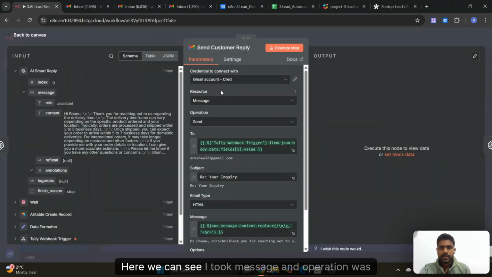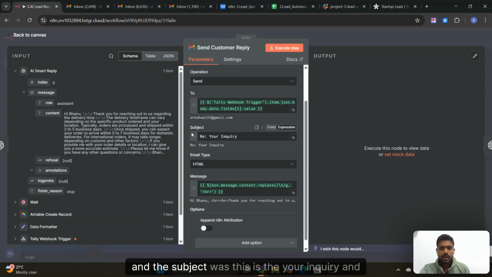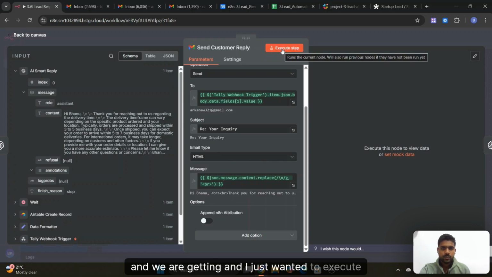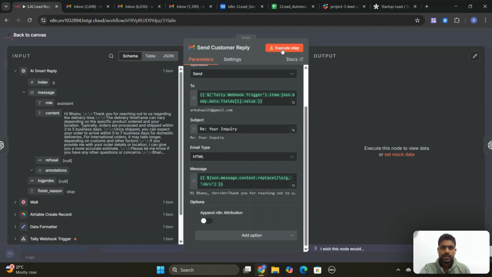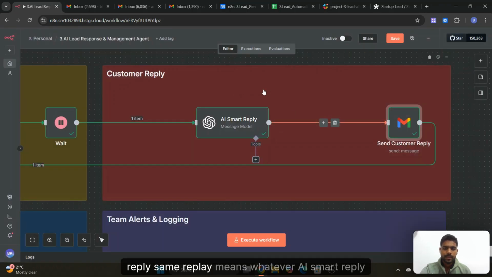Here we can see I took message and the operation was send, and the "to" is the customer. It took the customer email, and this is the customer email, and the subject was "your inquiry," and the email type was HTML, and this is the message, and we are ready. I just wanted to execute it. The customer was going to get the same reply. Same reply means whatever the AI smart reply generated.